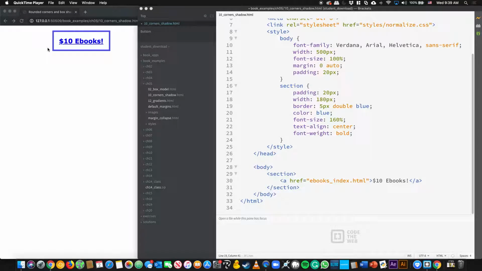Let's talk about two things that I feel will improve your game regarding working with block elements. The first thing is the border radius. Basically, this property is used to put a round edge on block elements, and that's what it is.